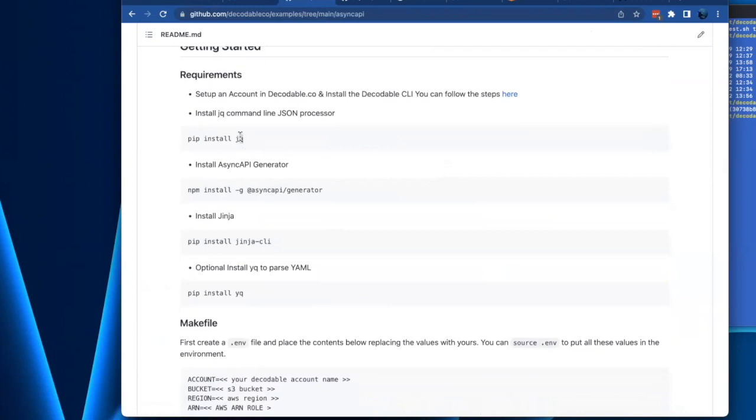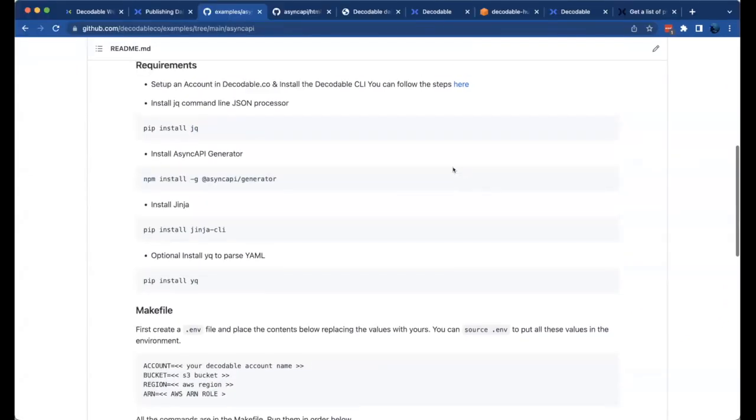Basically, you'll need a way to display and query JSON. And this right here is the Async API generator. It's called AG. The command line tool is called AG. This npm install will go out to GitHub and download it onto your local computer. So like I said, you'll need jQuery, or JQ, a command line tool for parsing and querying JSON. You'll need the AG tool from Async API.